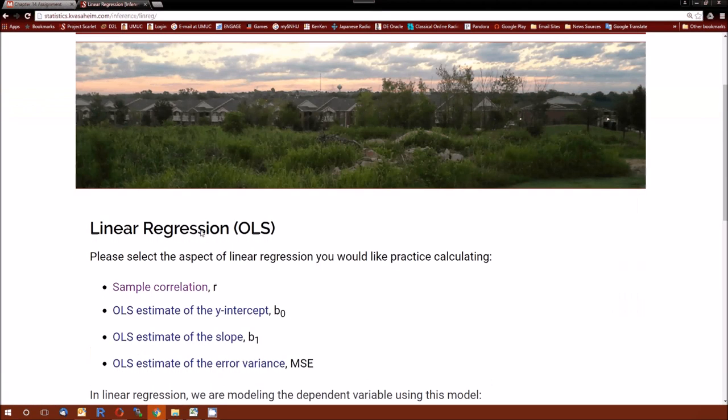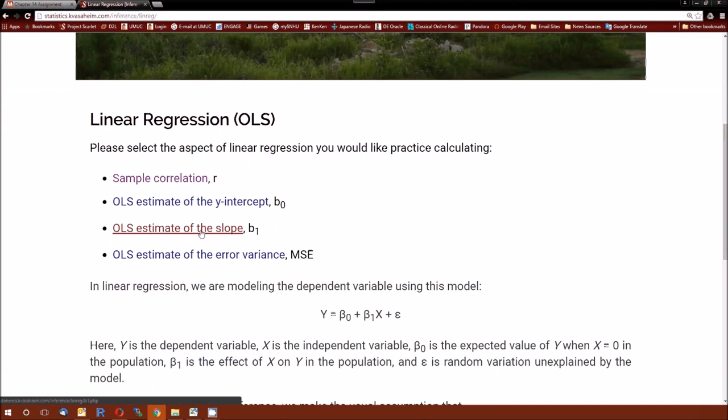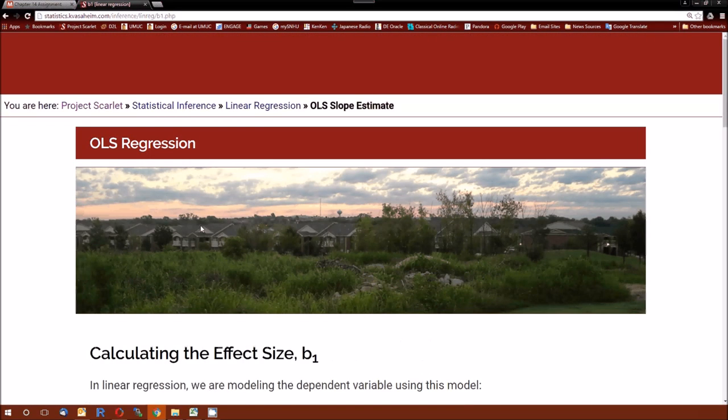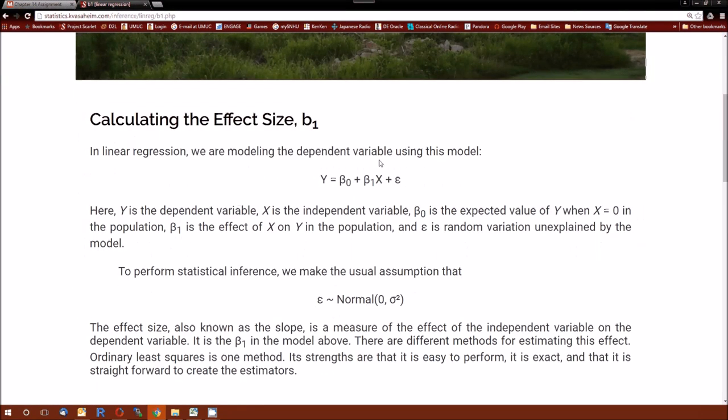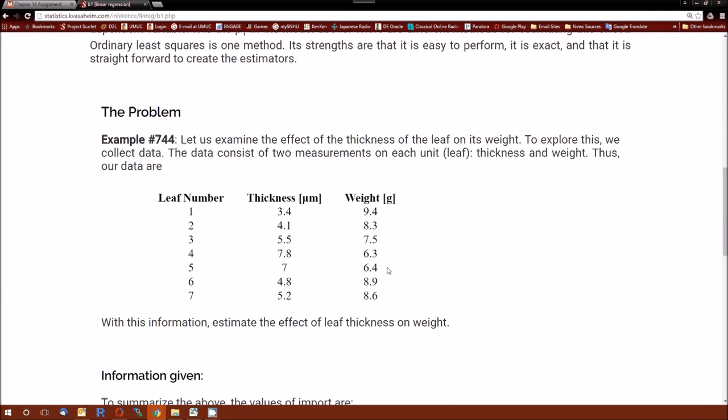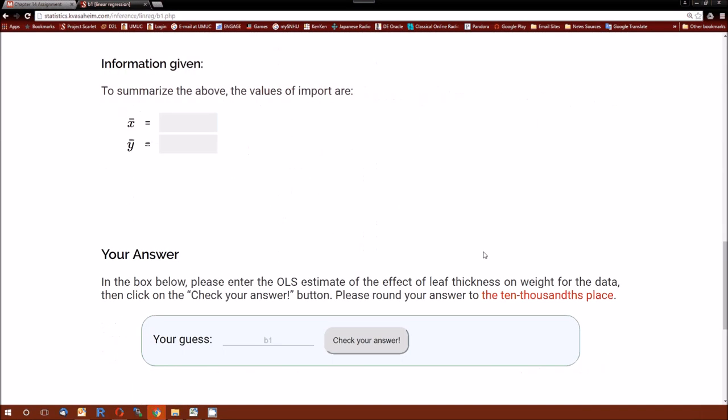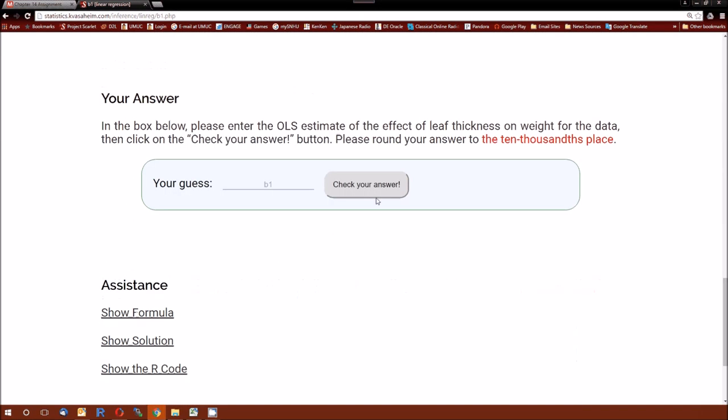Let's go down to Statistical Inference. Actually, I want to click on this down here. And we've got some options. We can look at linear regression. And we need to calculate B1 and B0. So this is going to show us the formula and step-by-step ways of calculating B1, and this one up here will be for B0, so let's click on B1.